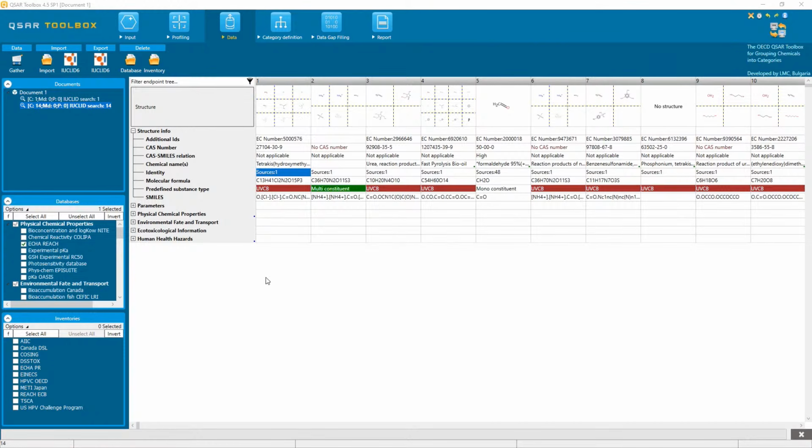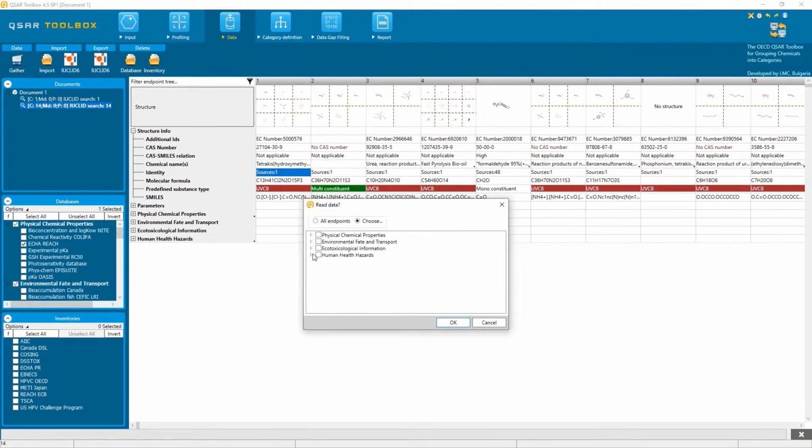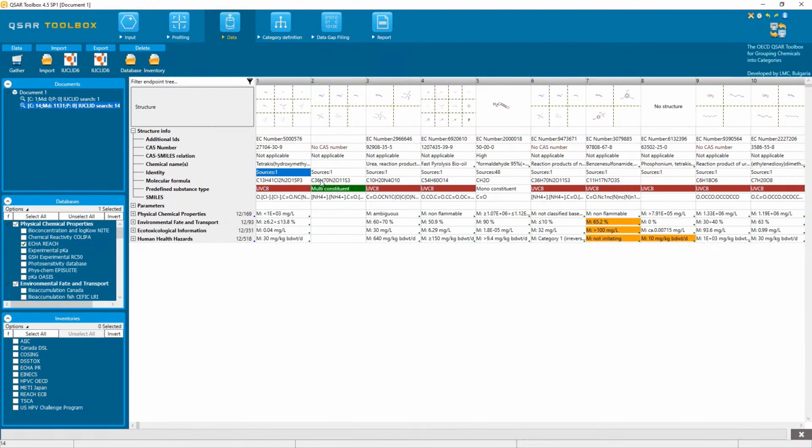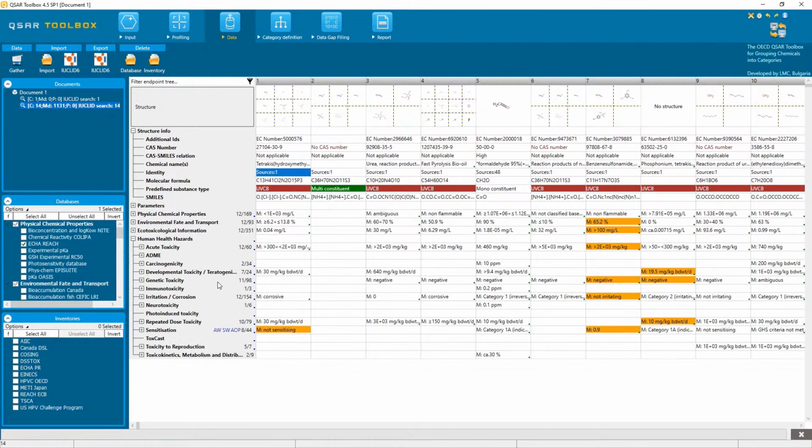Finally, I want to show you that in the Toolbox desktop client, after you have retrieved the search results, you can also go to Data and collect the data for the results you have found. If you are interested specifically in the ECHA-rich data, you select only the ECHA-rich database, click on Gather. You can select all endpoints or select which endpoints to read. And then you will see all different data for the substances that matched the query.